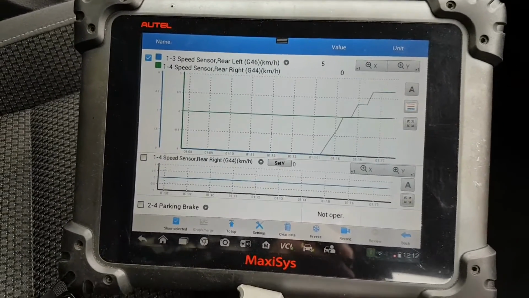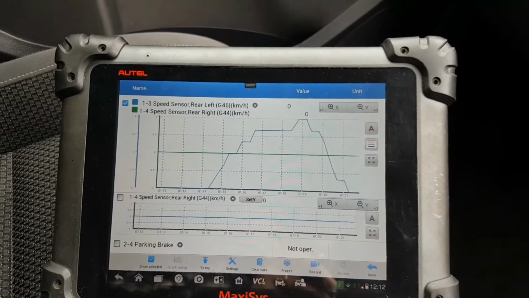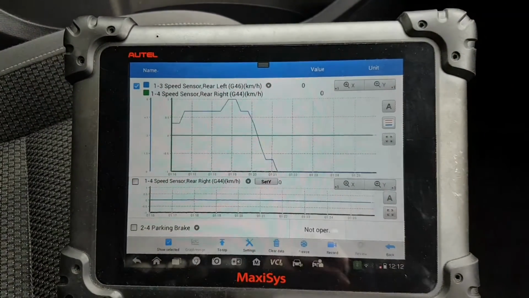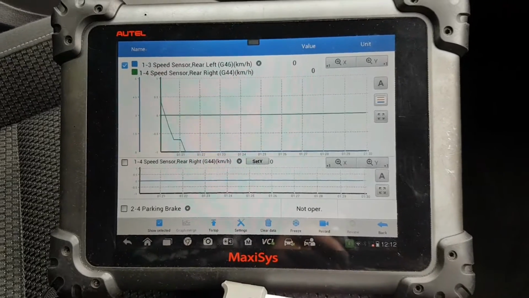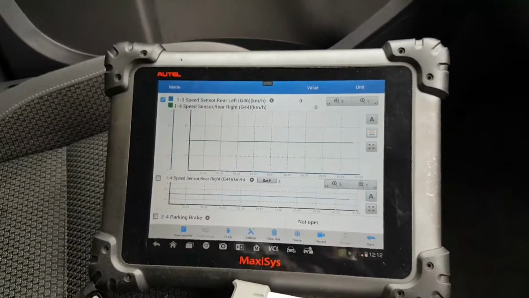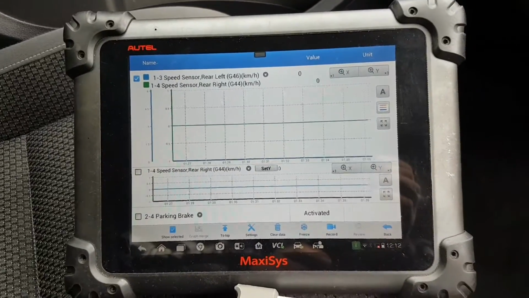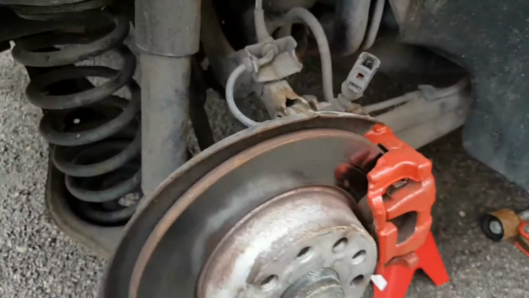As you can see, we have a blue trace, sorry, which is the left, and nothing on the right. I'm hoping it's going to be as simple as a sensor. I really hope it is, but you never know. You never know. Okay, wheel is out and sensor unplugged.